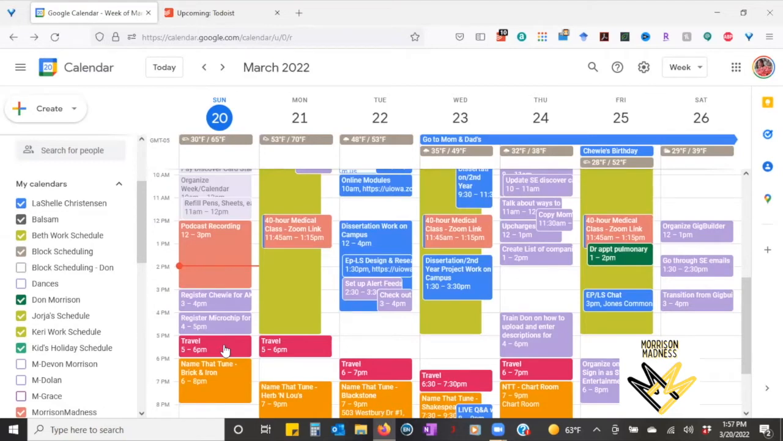Our public calendar doesn't show that we're traveling to that event, but we needed to block off that time so TidyCal, when people are trying to make appointments with us, doesn't automatically book us for a meeting when we need to be traveling to an event that's coming up. So we book in our travel time on our private calendar, so we know that's the time we need to get to our event. And then we have Name That Tune tonight at Brick and Iron from 6 to 8. So that is our schedule for today.